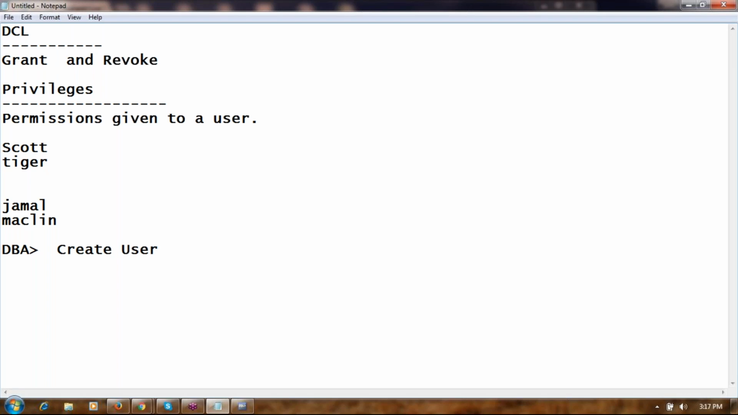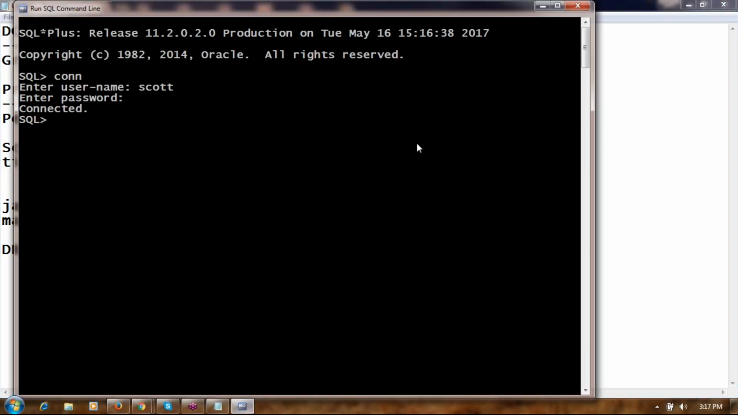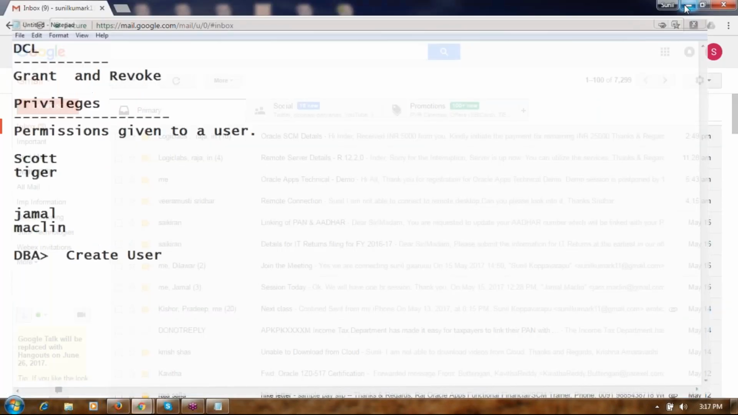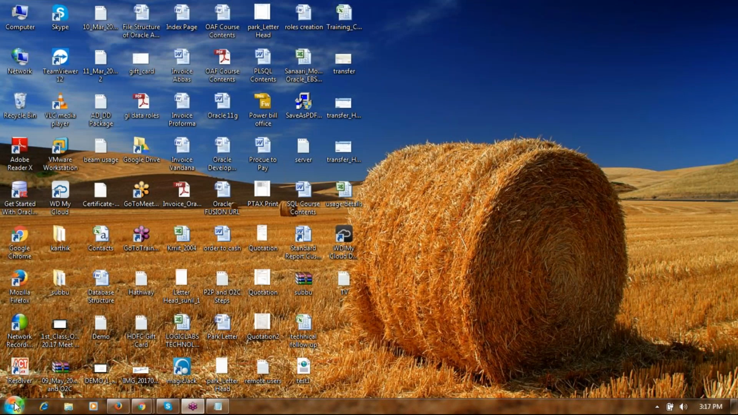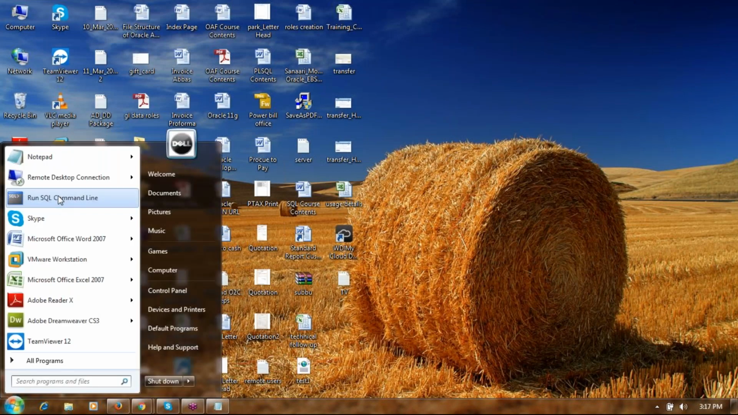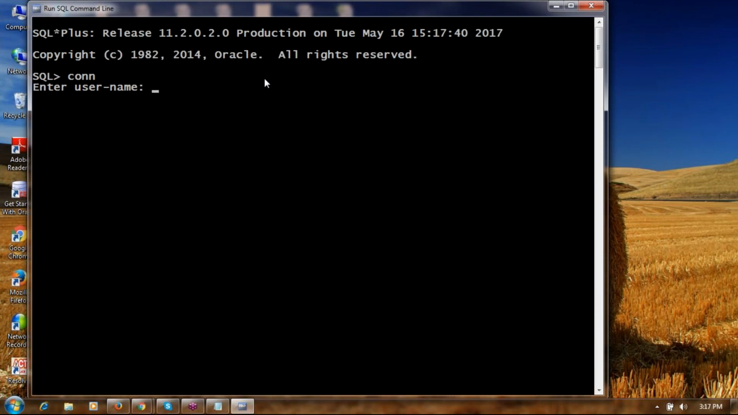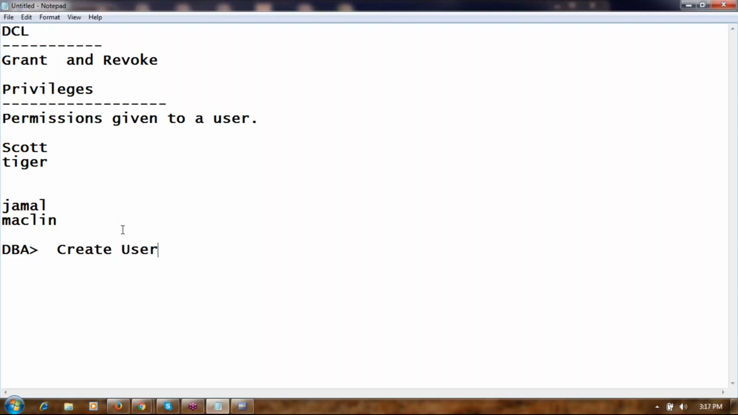So who will create new users? It's a DBA who will create a new user. So I want to create a new user, so I connect as a DBA. I'm opening the SQL prompt, connect / as SYSDBA. I am connected to the database as a DBA user. How to connect as a DBA? By using / as SYSDBA.